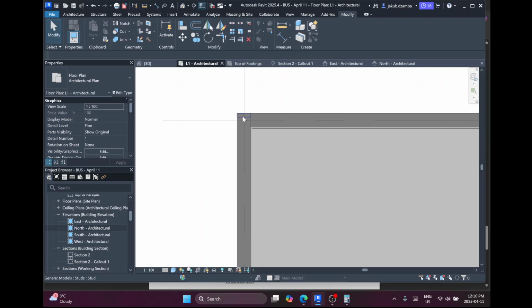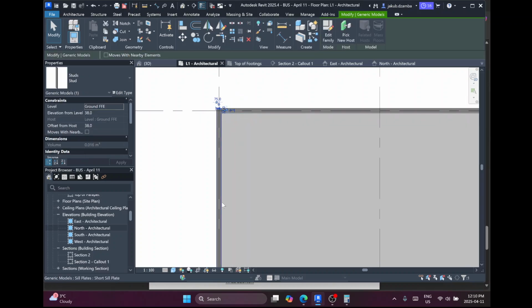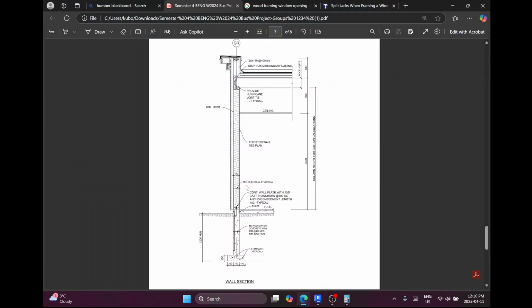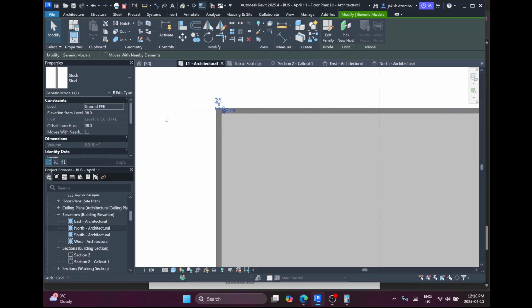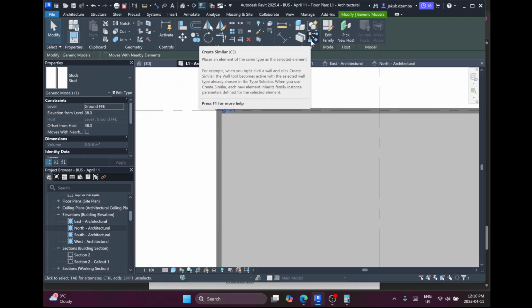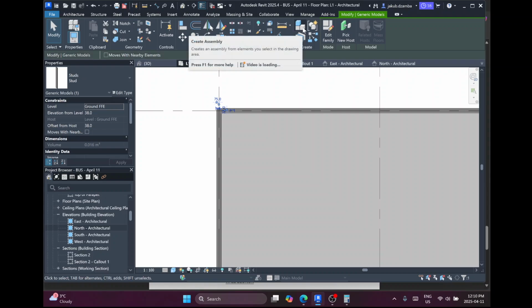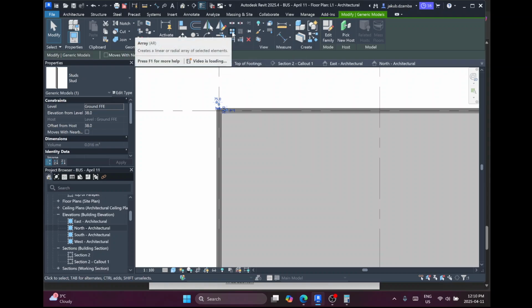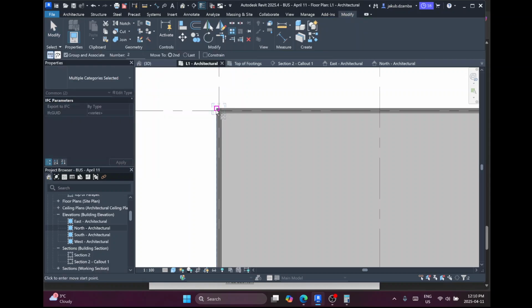Back to here. Now, we can either copy these 400 on center. So it'll say in this drawing 38 by 140 at 400 on center, or center to center, I think is what that stands for, stud wall. But there is a way to array this. One student did it very cleverly last class. Is that an array? Create some place an element of the same type as selected element. Nope, that's what I wanted. That's array. Array creates a linear or radial. So let's click it, and then we just follow the instructions here.